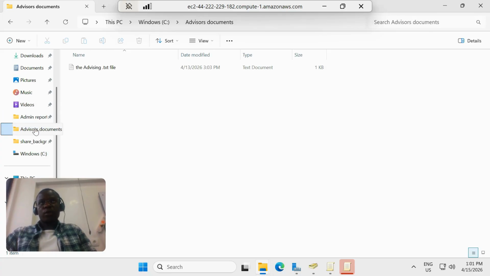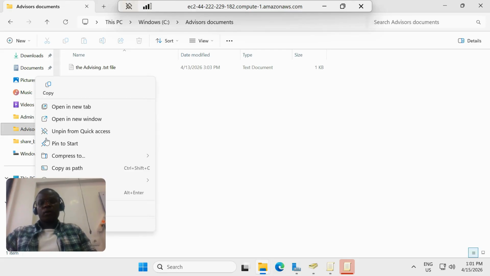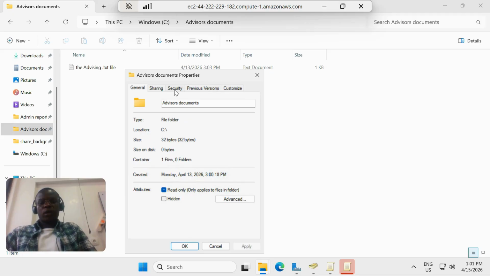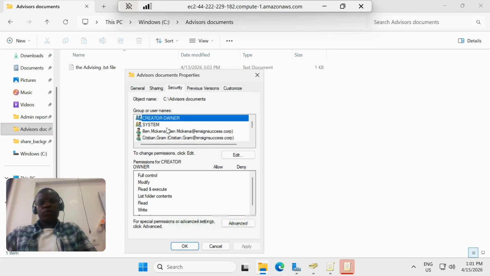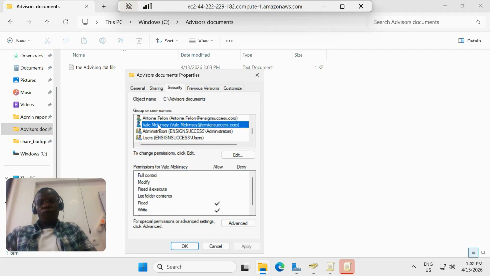Let's come to advisor document, and I'm going to click on Security. Okay, so you can see here we have the center manager, as well as the four student advisors, who have read and write permissions to this folder. Okay, so let me close that.